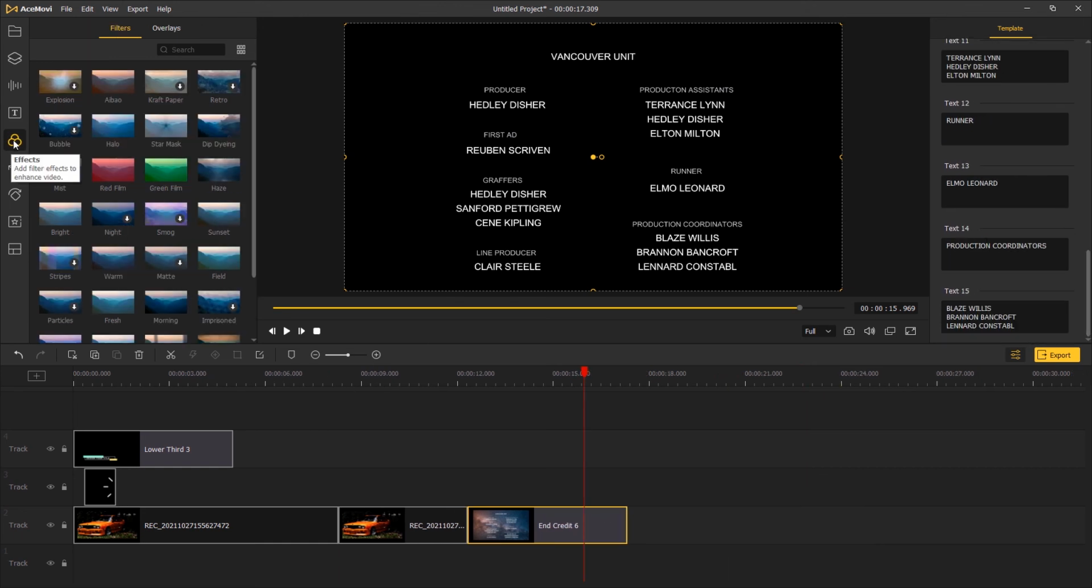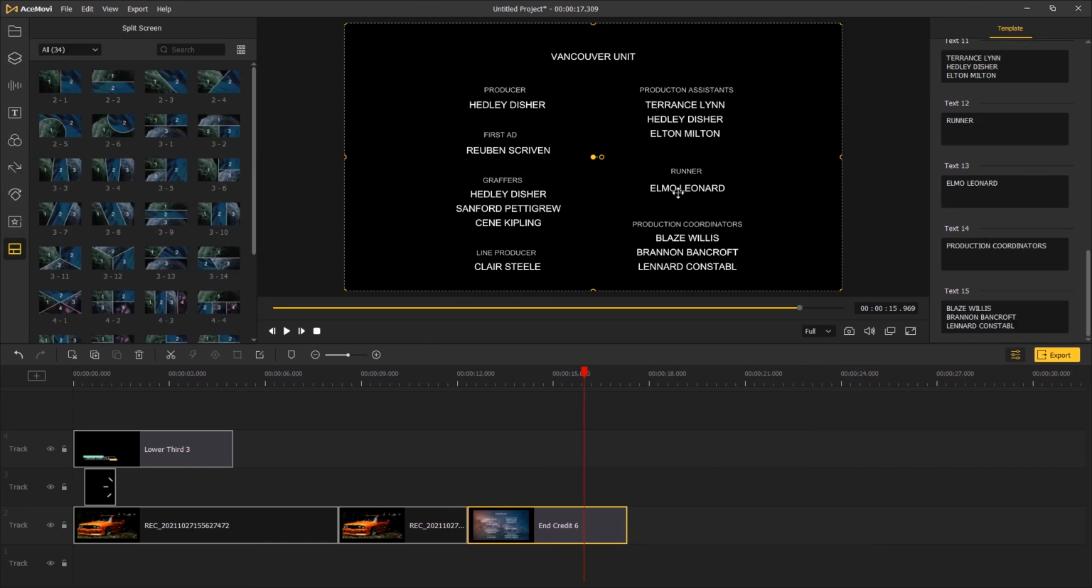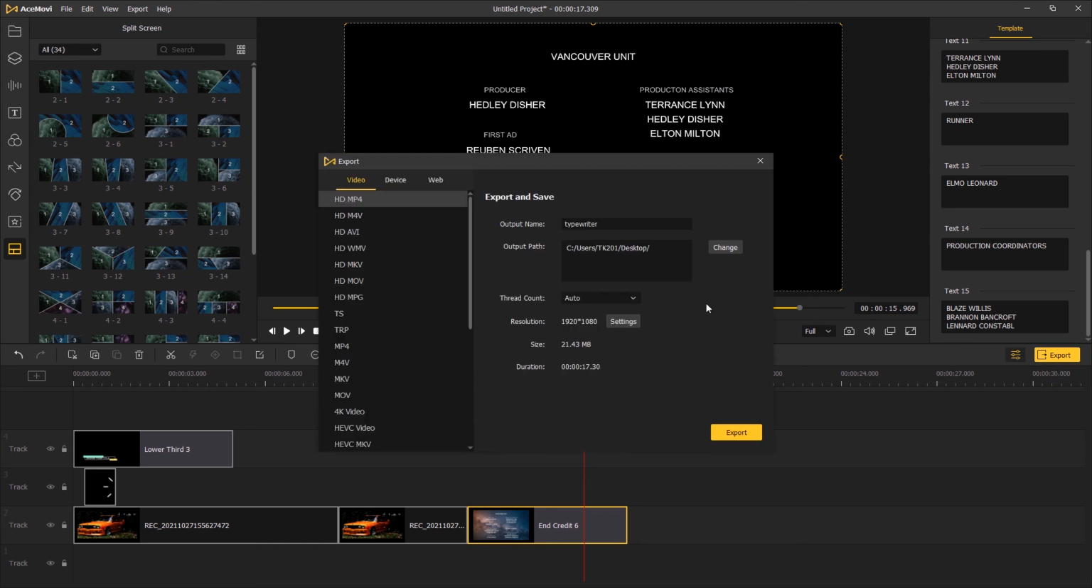There are also some other features. When you're done with the editing, click Export and save the video to your Windows 10 computer.